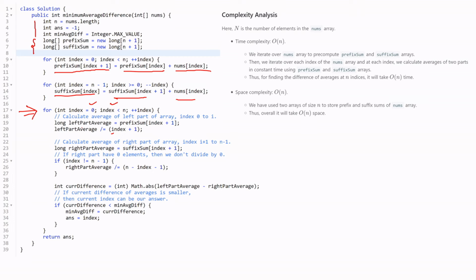Then we will take the left part average, and the left part average is the prefix sum at index i plus 1, because we do not need to calculate from index 0 again, right? And then we divide it by i plus 1. And the right part average will use the suffix sum at index i plus 1, and we'll take a condition: if the right part has 0 elements, we don't have to divide it, right? So if index is not equal to n minus 1, then the right part average divides by n minus index minus 1, which you already know, right?